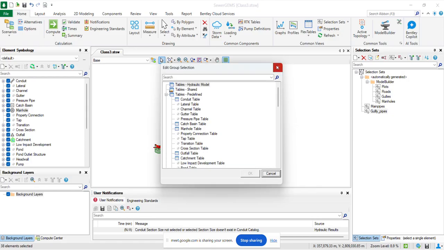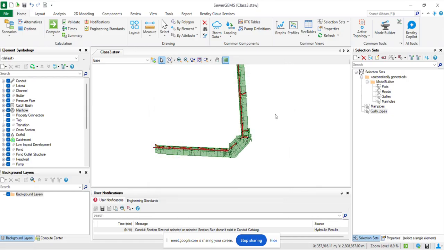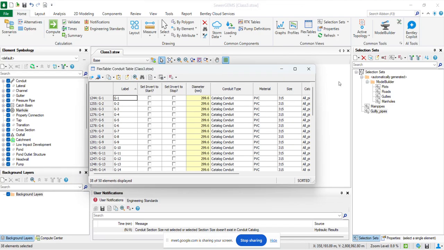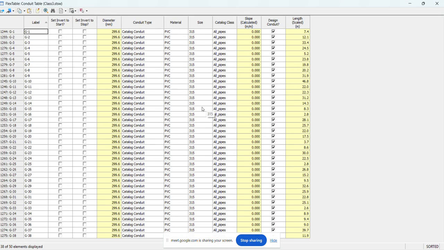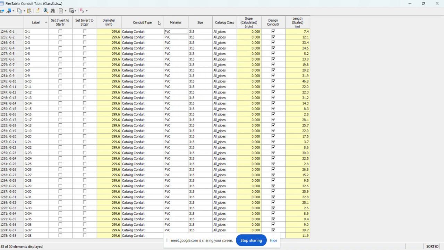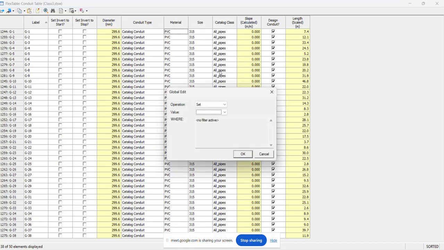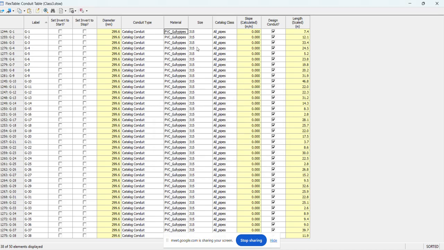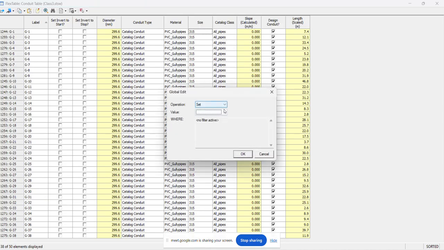If you want to check only the gully pipes, we can use the selection set: click the selection set, right click, edit group, conduit table. So only the selection set for gully pipes will be open. Here we can choose. For the gully pipes we have graded 200 mm material, so I am going to choose that one, GR PVC gully pipes. So the size we need to change to 200.